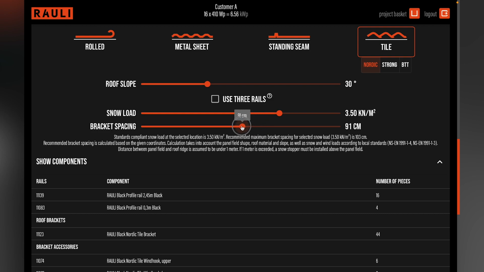We can manually adjust the bracket spacing as desired, and the required components will change accordingly. If we increase the spacing beyond what is feasible, based on wind and snow loads, the calculator will give a warning in red color. If we adjust the roof angle to a steeper angle, snow will slide off the panel more quickly, and the bracket spacing will increase to 120 centimeters.